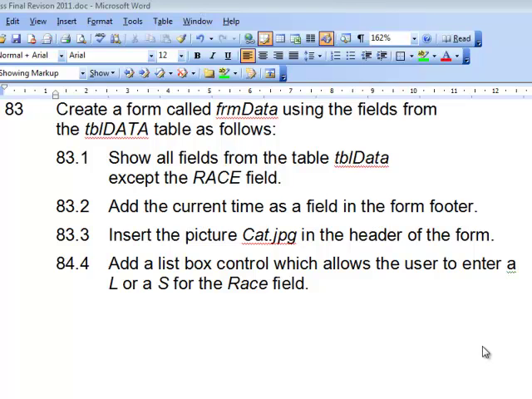Okay, we're going to create one form. I'm going to do everything we need to do in forms with this one form, and it must be called form data, and we must use all the fields from this particular table called table data. Just always be careful, in case they've got a couple of tables, that you're using the right thing, and we must show all the fields except the race field.